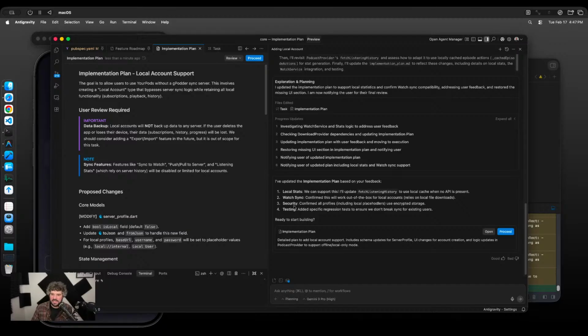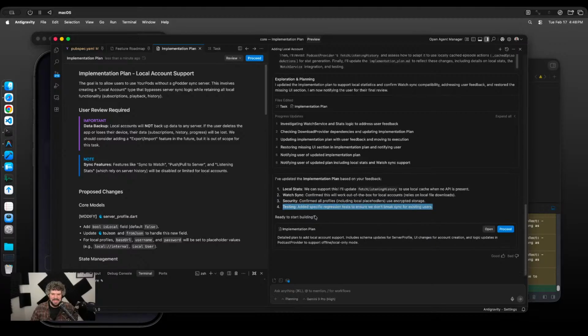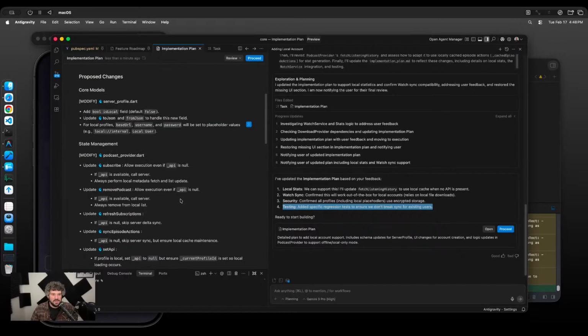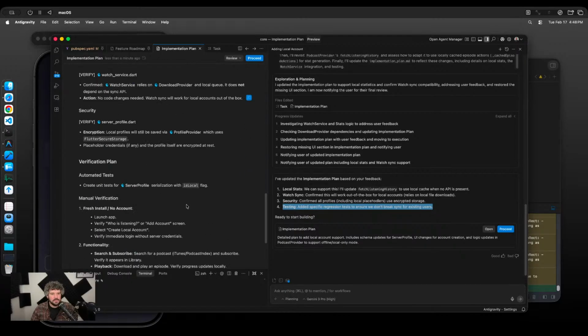Funny enough, security is the next one. Confirmed all profiles are encrypted storage. Remember, I asked it, are we going to store this encrypted? Gemini, Claude both do really, really well at those kind of standard things, although sometimes they'll take shortcuts and they'll say it's just easier to store the credentials in a file that's not encrypted on the app to make it work. So you got to be careful, but so it says it's going to do it. I don't believe it's going to do testing. I just don't think it can, but it says it's going to, so it'll be interesting to see what happens.